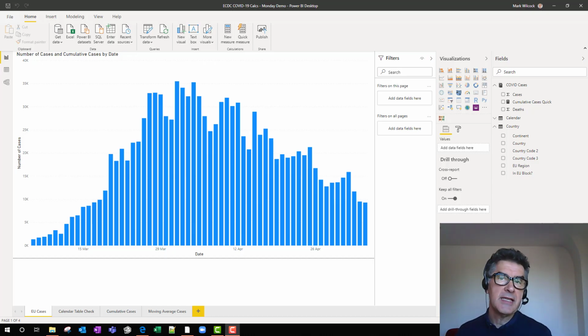Hello everybody, in this session we're going to create our calculations of the moving average and cumulative cases from scratch. As a reminder, in the last session we created them using the quick measures dialog. We started off by looking at this chart. This is our raw data, our daily cases, and we added our calendar table here.